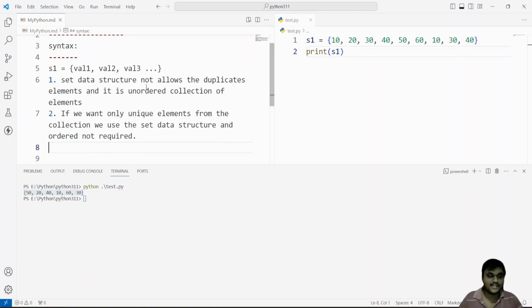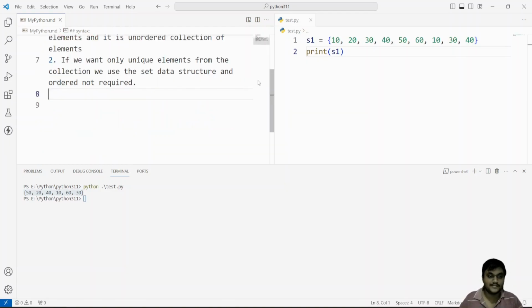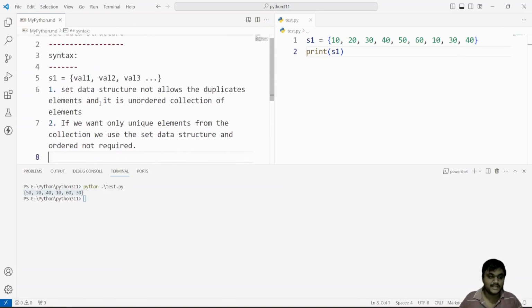First point is the set data structure does not allow duplicate elements, and it is an unordered collection of elements. Second point is if you want only the unique elements from the collection, we use the set data structure, and the elements are not ordered. They may be in any order.